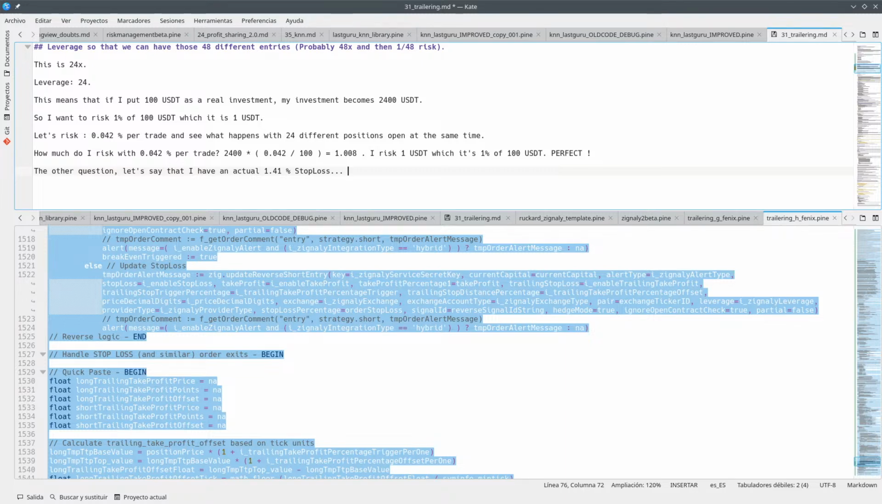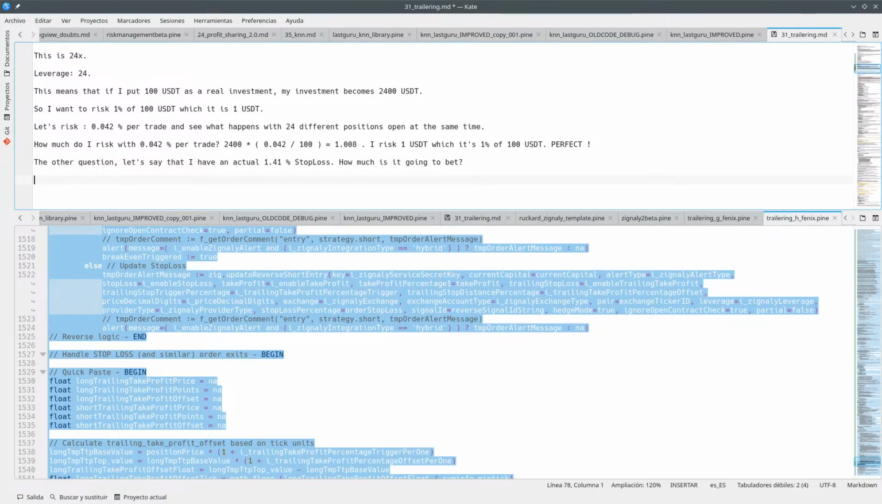Yeah, so how much is it going to bet? Okay, so let me do this first with the 100 example, and then I would try to do this. So I think it was 100 between 7.